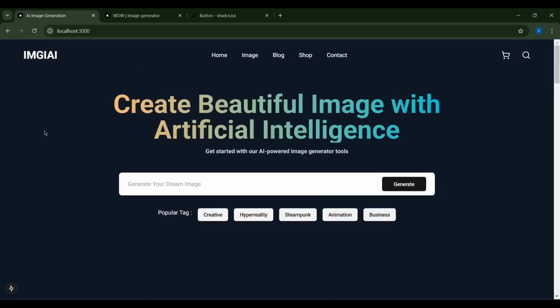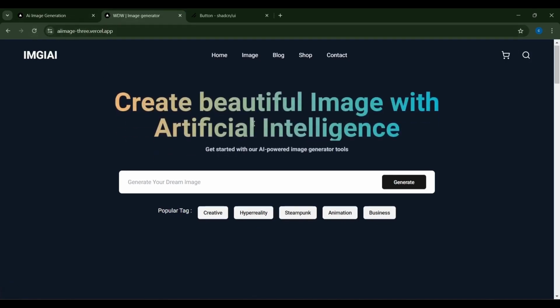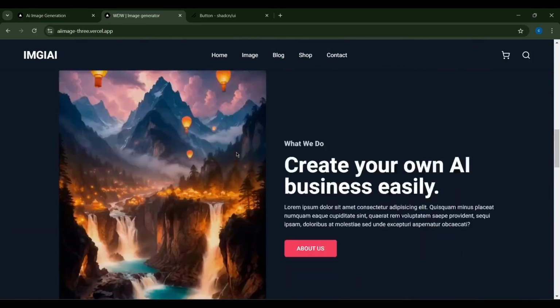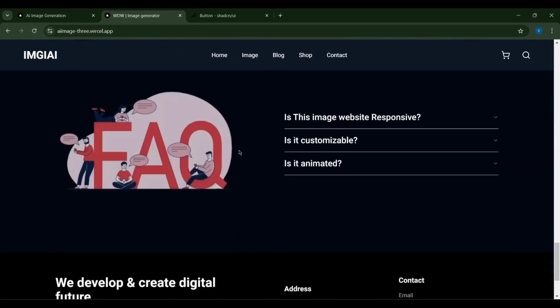Now we are going to add some animation and scroll animation in our project for more user attraction. So if I show you the deployed version, if I reload here, you can see we have animation, and when you scroll, we have scroll animation, which looks amazing.